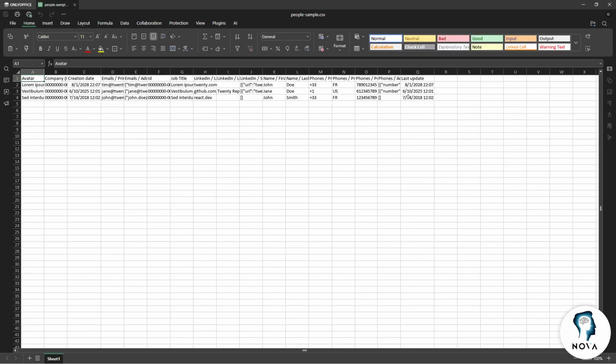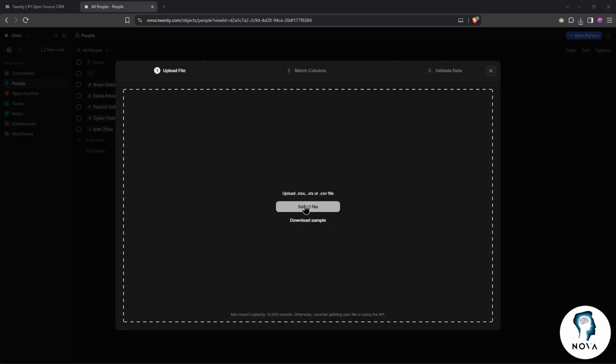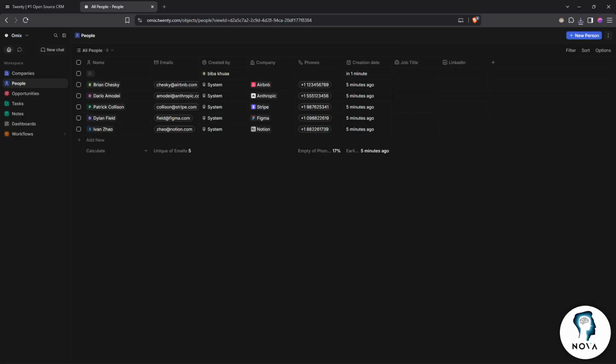So as you can see, this is the sample that they have. So you'll have to do the same for your contacts. Once you do so, just go and save the file, come back here, click on select a file, and make sure to upload it. Once you upload it, you'll be able to go to the match column option and then validate the data. So here you'll be able to review all the people that you want to add. Once you see everything is correct, just go and validate and all the people will be added here.